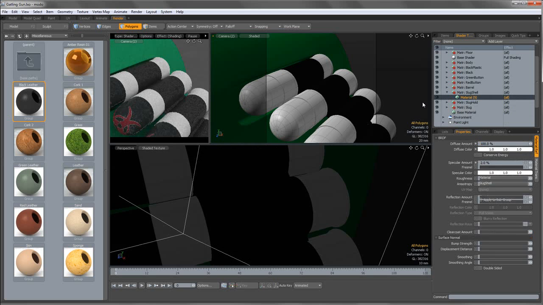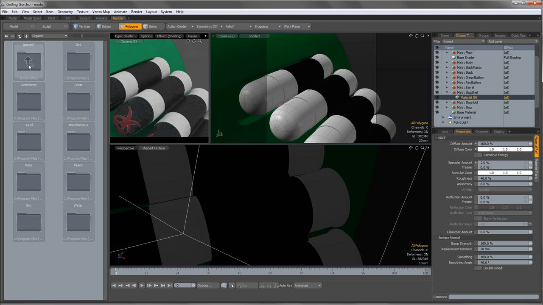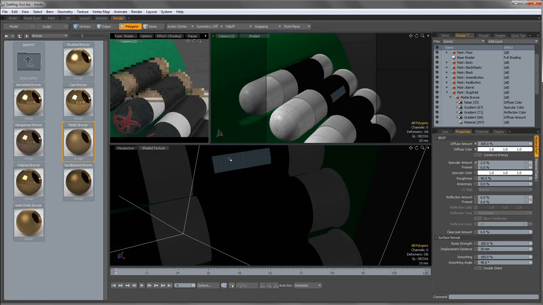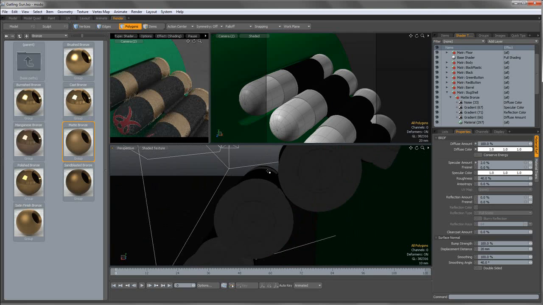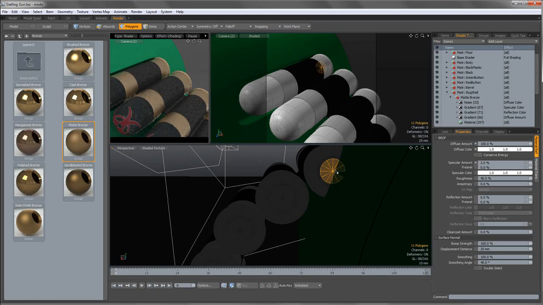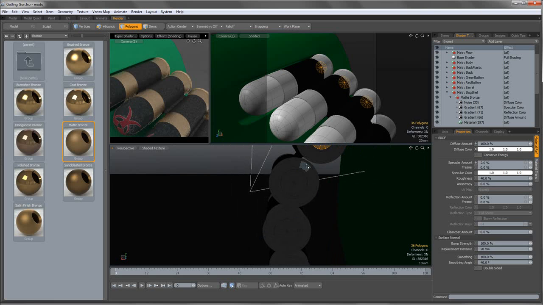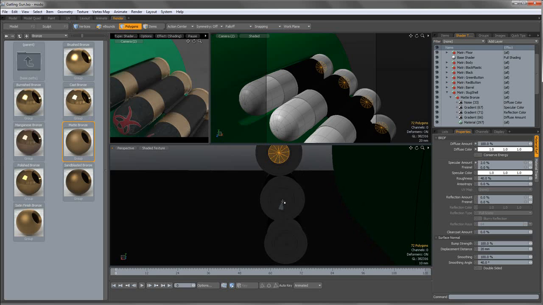Now for the slug shell, we're gonna use something like, I don't know, bronze maybe. A matte bronze should do the trick. Yes, this looks pretty nice, and we might go ahead and add the barrel material, add it to the firing mechanism here.